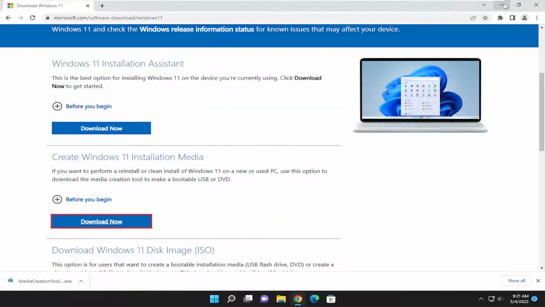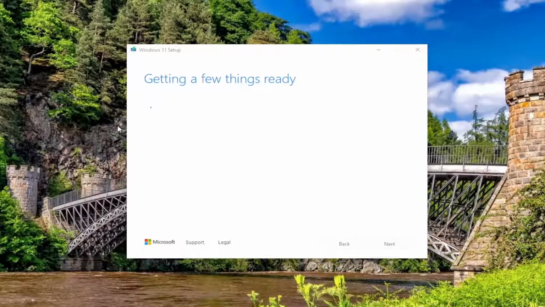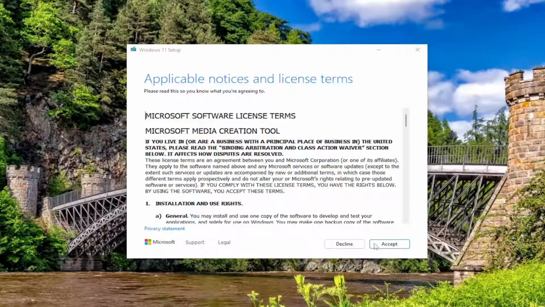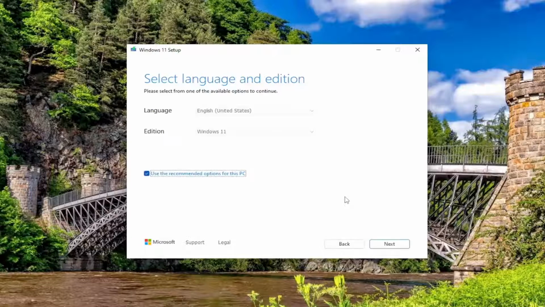You want to go ahead and open that up. And now if you're going to be upgrading this computer, you would select different options than if you were going to be creating the installation media for a different device. So go ahead and select Accept here. And generally speaking, there's only one version of Windows 11, the 64-bit version. It's not a 32-bit architecture version here.